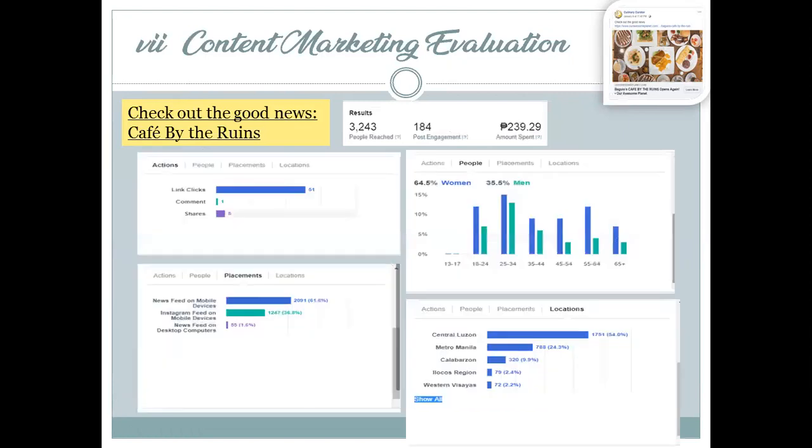So this is just an appreciation of the graph that we were able to get. How many are from Central Luzon? Most of them are from Central Luzon, 54%. So that's a whopping majority of those who were reached.